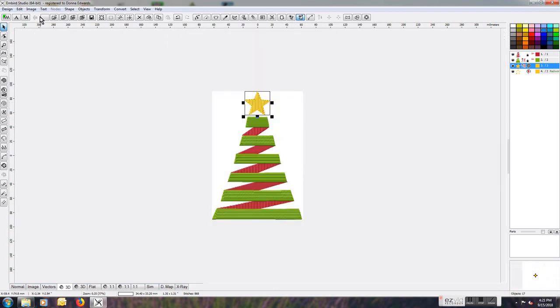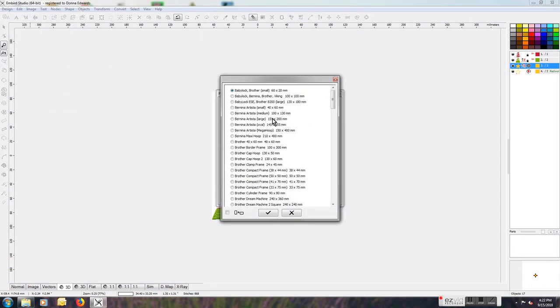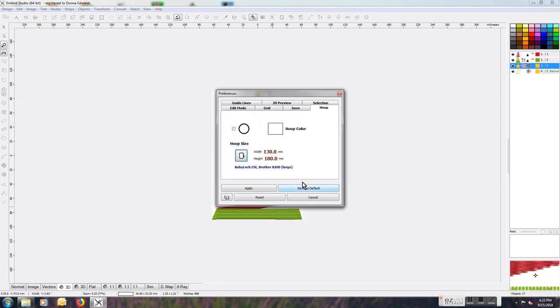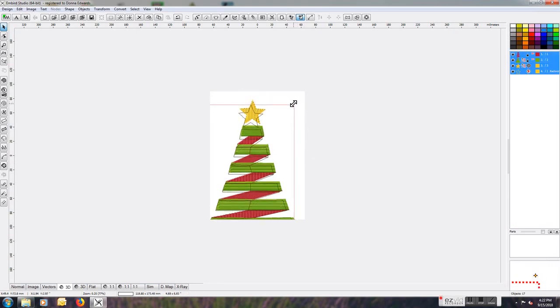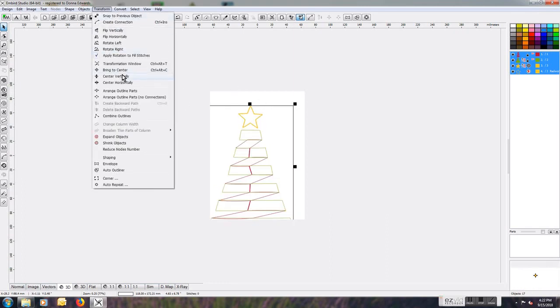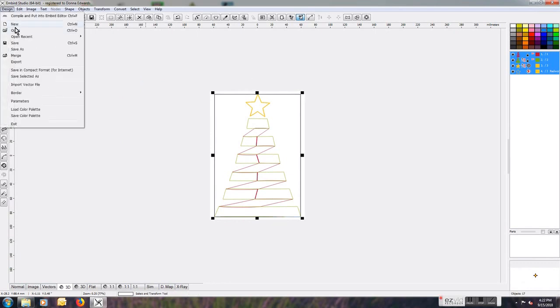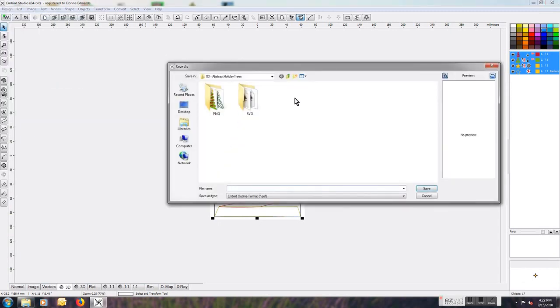So before I save my designs, I delete the image. I go in and select my hoop size again to the one it was. I'm going to bring this down a little bit, transform it, bring it to center. I'm going to compile it, put it in Embird, and it's going to ask me what I want to do. So I can just say simple Christmas tree.